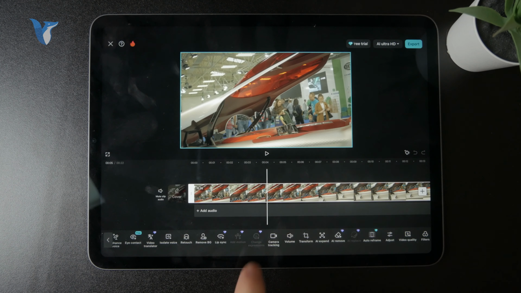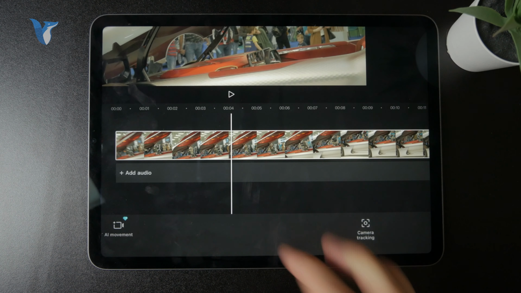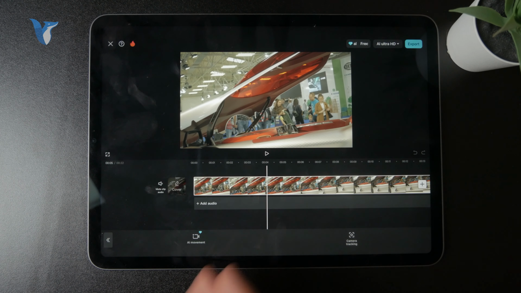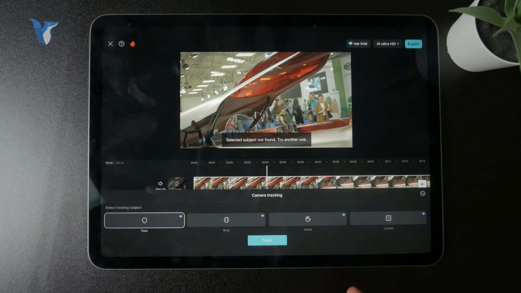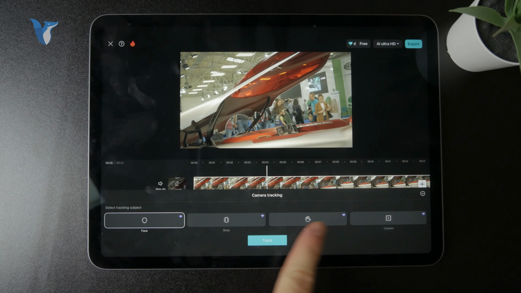So you're going to click on it and either tap on the AI movement, which might work out just fine. Just perhaps give it a try if it gets the job done, right? But if not, click on the camera tracking and you need to select which thing is supposed to be tracked. Like you can focus it or select the tracking subject, and that might be the face, body, hands, or a custom.